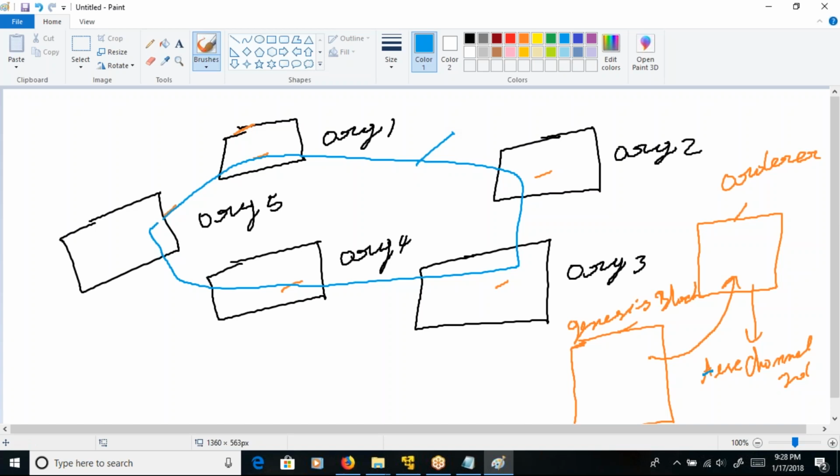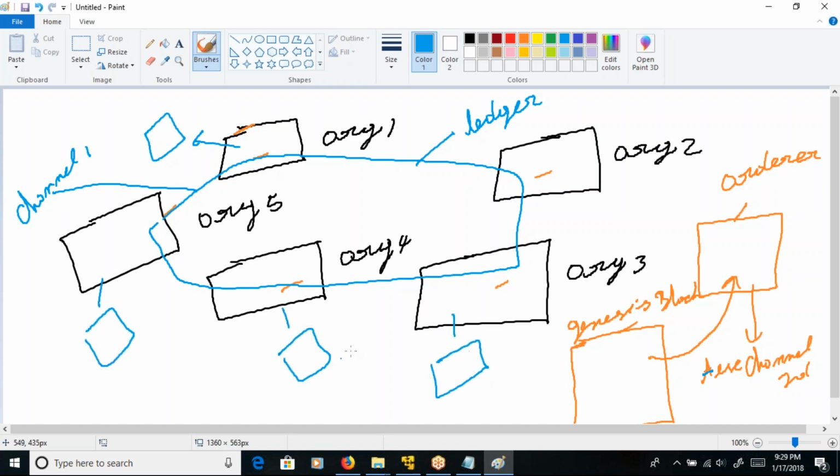Now each channel will have a ledger. When I'm saying the ledger, it means each peer will have a ledger for this channel. Say suppose the name of this channel is channel 1. So for this channel each peer will have one ledger. Any transaction that happens between the peers or between the organizations, that transaction detail will be stored in this ledger, right? And this ledger is only for this channel.